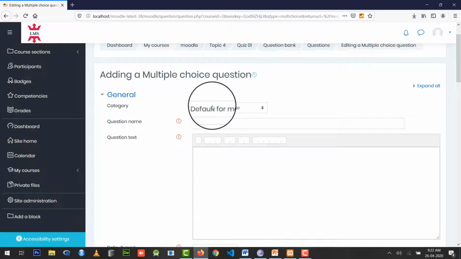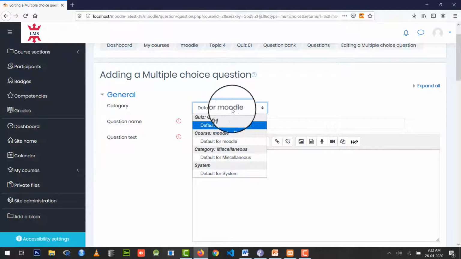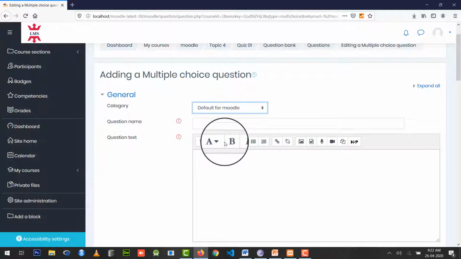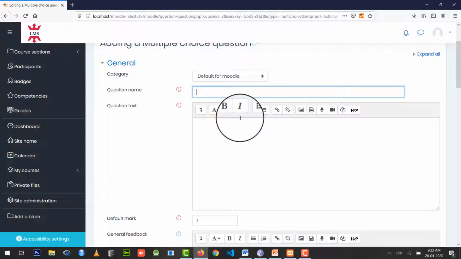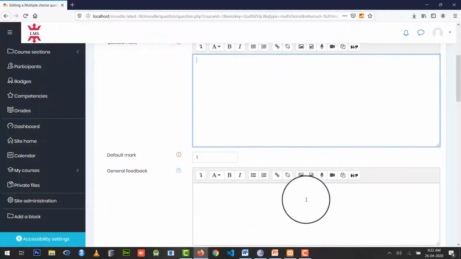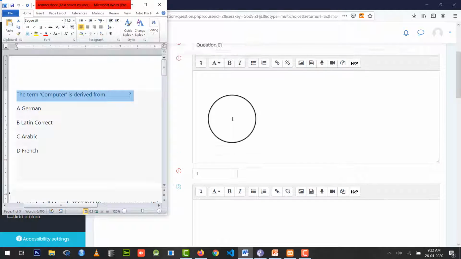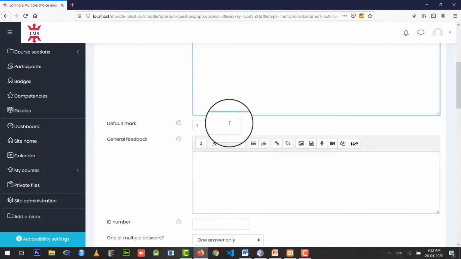And this is basically the category. The default for Moodle is basically the course name. You can choose it for the quiz and also for the system. We can select only the default for Moodle. Question name, question text. Question name means question number, question number 1. And for question text, you can write any type of question; we can simply copy the question text, and this is basically the question. Default mark 1.